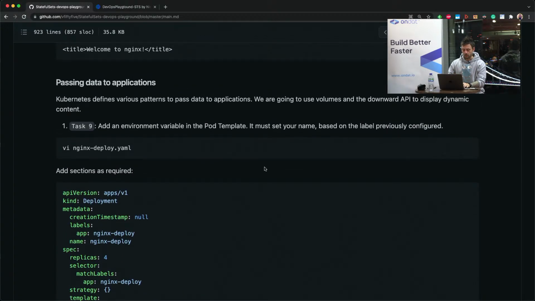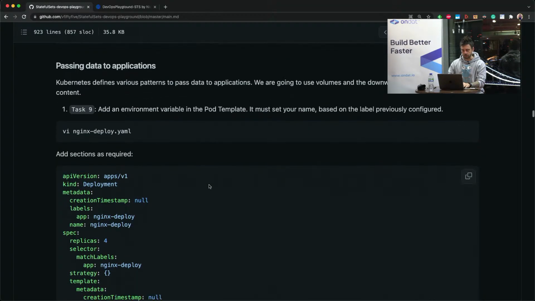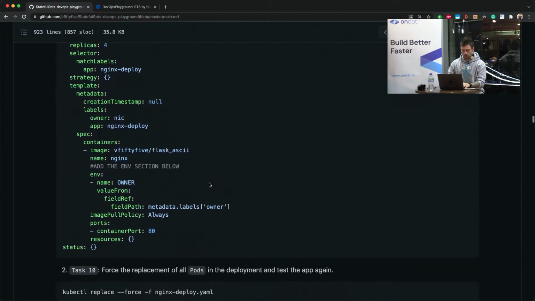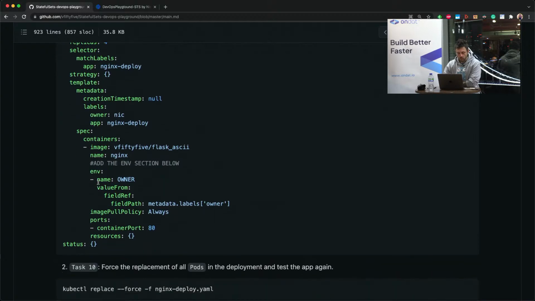So again, we're going to be using the same as before, our Nginx deploy. Now what I'm going to ask you is to add an environment variable there. And so what we're going to do, remember the label owner I've asked you to create. We're going to be using the value of that label, pass it to the application so that it's going to display your name, right?